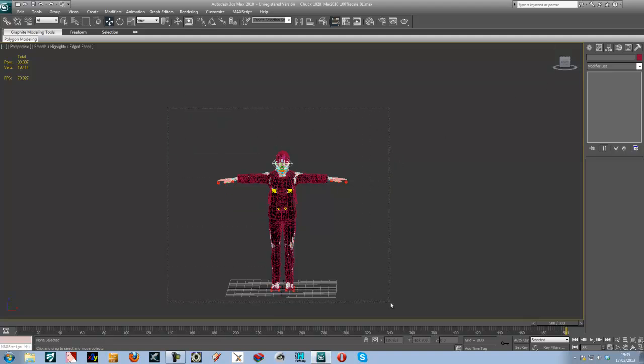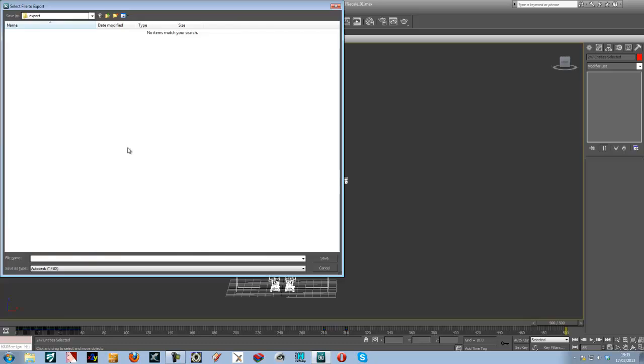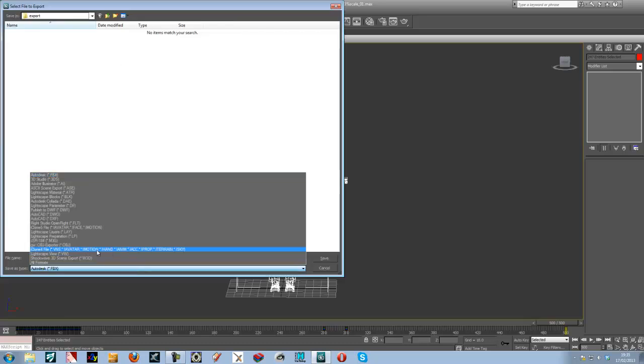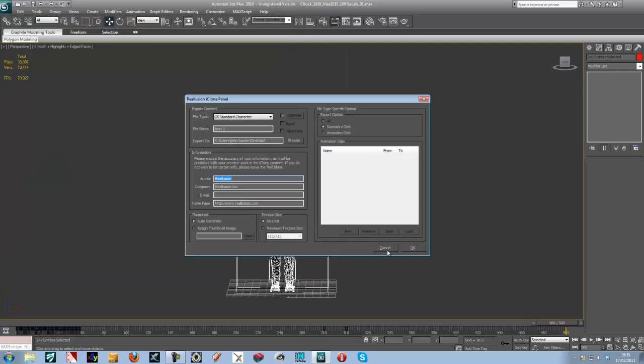Then we're going to select the whole thing, and export it to my desktop. So iClone 5, iAvatar, iFace, iMotion. I'll just call it Leon 1. Change that to desktop. I'm going to save it there, with G5 standard character.